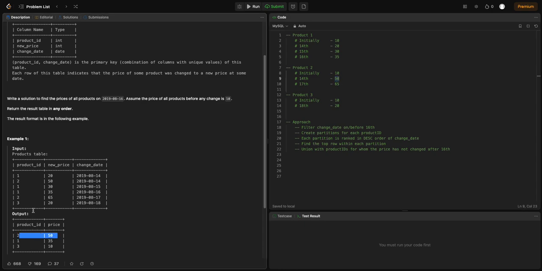And finally, for product 3, initially the price is 10, and the first change happens on the 18th. So the price on 16th is still going to remain 10. So again, 10 is what the price of product 3 is going to be on 16th.